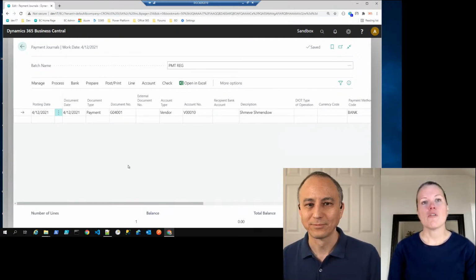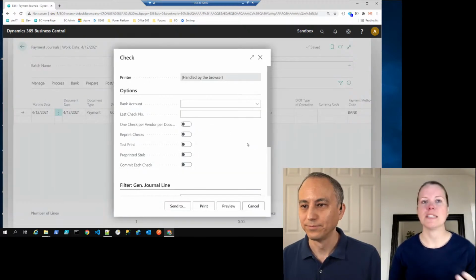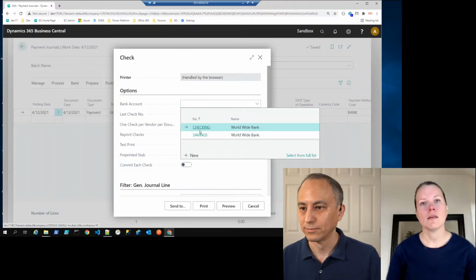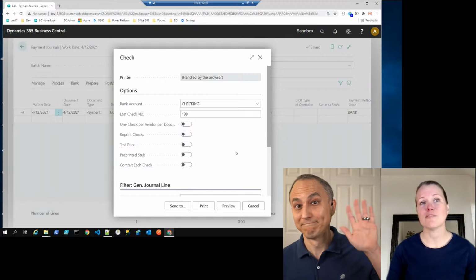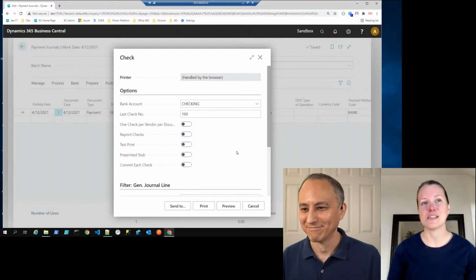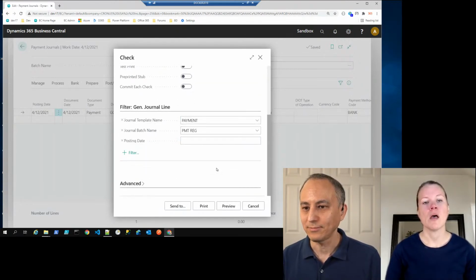Yep. So from here, you're going to click on check at the top. Okay. And then you're going to say print check. Print check. Yep. So when I'm testing, I go straight to print check. I don't do like a preview or anything. Okay. So here you're going to say bank account checking. Now, for those developers who've never done this before, once you have checking in there and you come back in this window, it'll remember it for you. Okay. Good. So some of this stuff is just going to be there next time.